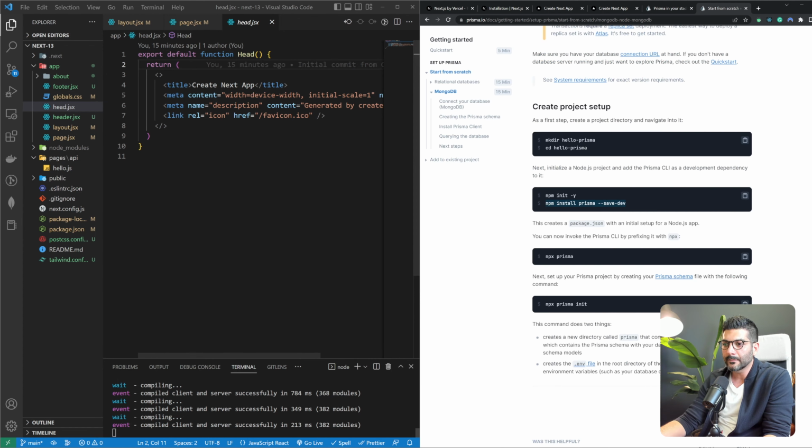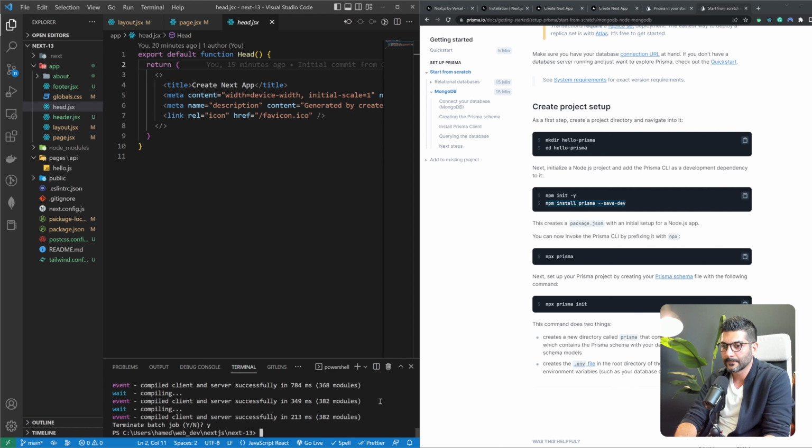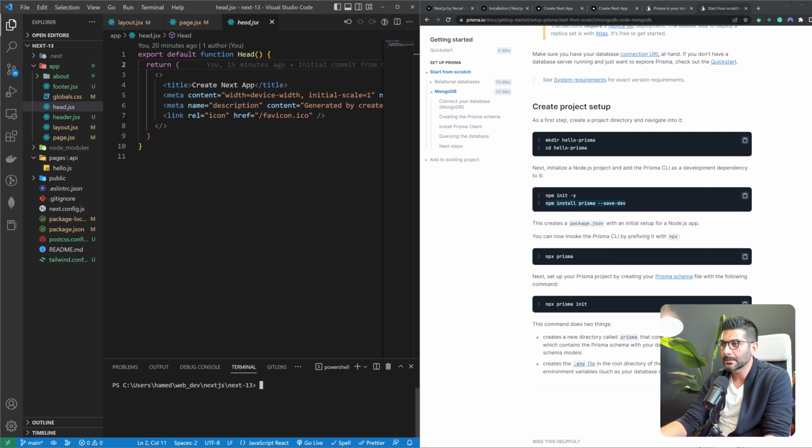So the first thing that we would do is we need to install Prisma. So let me just go ahead and npm i -D prisma.